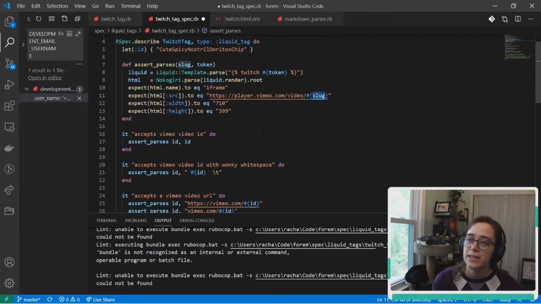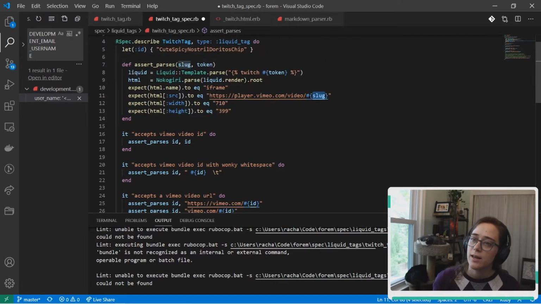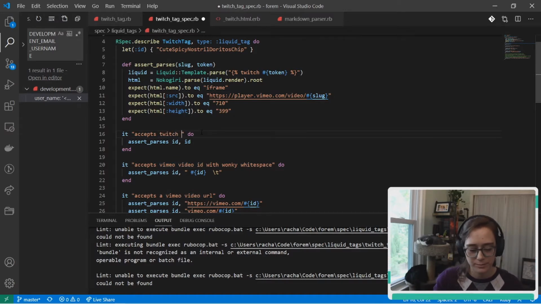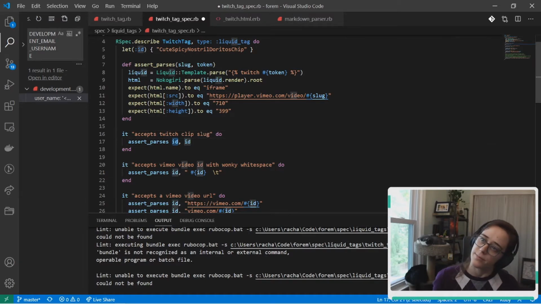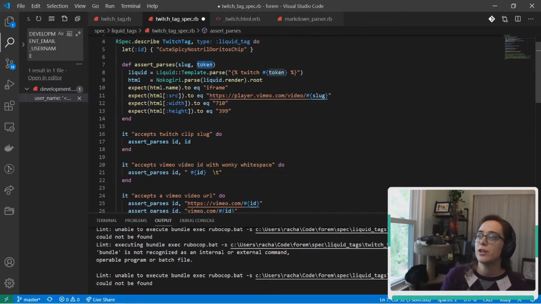Alright, well, whatever. I'm gonna go with it. The start parses ID. Accepts Twitch clip slug. I don't really understand how this works. Why do I have to pass this in twice? Oh, I get it. This token goes in here and it sees if this matches that. Okay, so this is right.